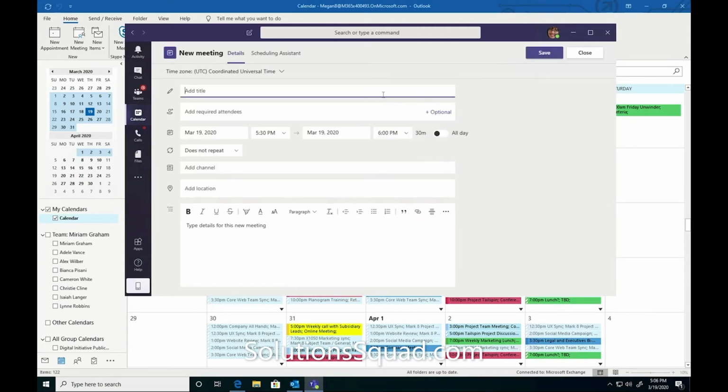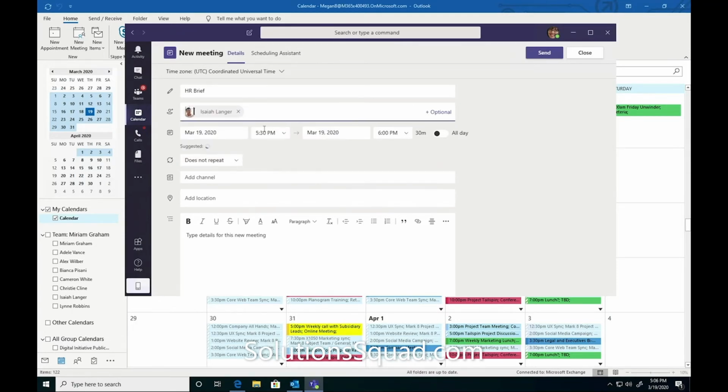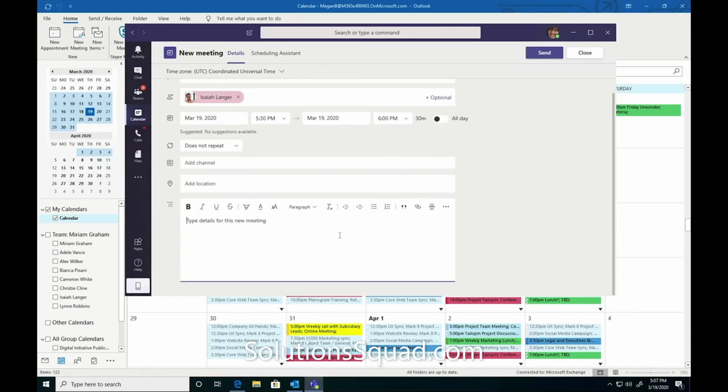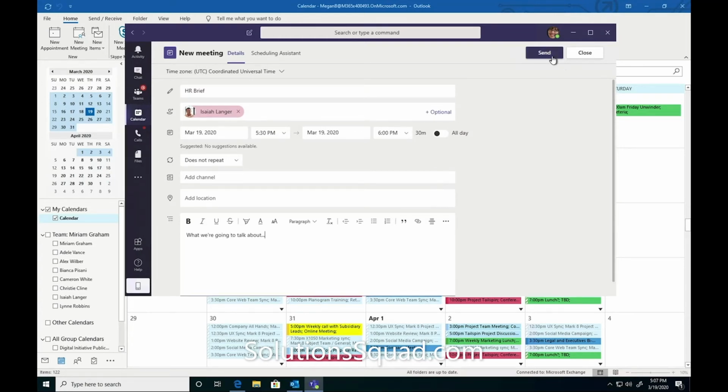Similar to an Outlook meeting, I'll need to give it a title, add some attendees. Let's invite Isaiah. I'm going to need to give it a date and time. We'll leave this as an evening meeting for now. We can still specify repetition. We can tag this meeting to a channel, which means that everyone in the channel will automatically be able to join the meeting. And I can type some details about what we're going to talk about. From there, I can hit send.